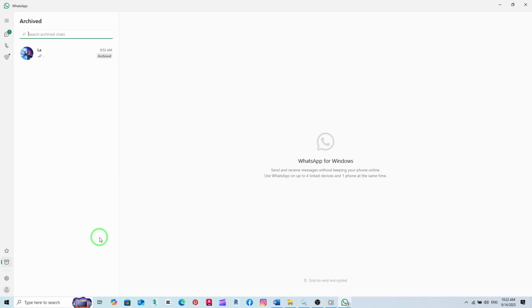Now, let's say you want to mark one of these archived chats as unread, so you'll be reminded to come back to it later. All you need to do is find the specific chat you're interested in. Once you've located it, move your mouse over that chat and right-click. A menu will pop up with several options. From here, simply choose the option that says Mark as Unread. As soon as you click it, the chat will immediately be marked with a green dot, just like any message you haven't opened yet. This is a great way to keep track of conversations you want to revisit, even if they're tucked away in the archive section.